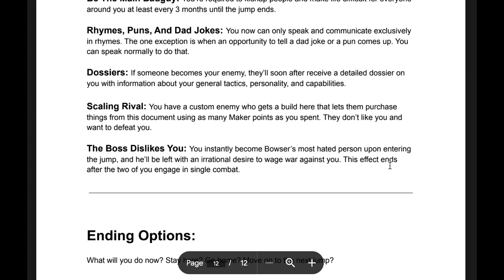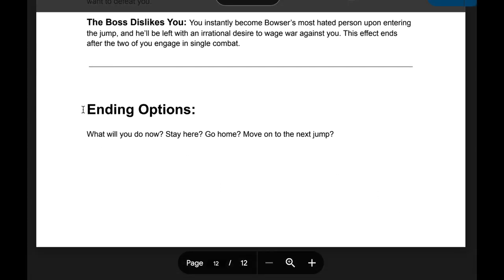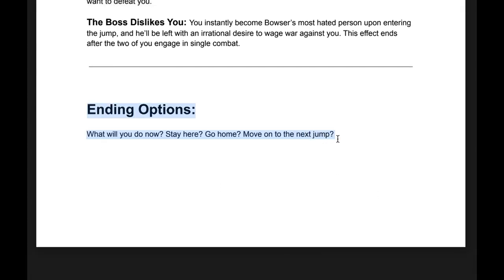So from here, you are able to see the ending option. This is a very simple ending section. It just allows you to stay here, which ends the chain, go home, which ends the chain, or move on to the next jump, which continues the chain. As I mentioned before, this part of the jump where you are here taking a look at stuff and purchasing things is a sort of build phase where you design your build.